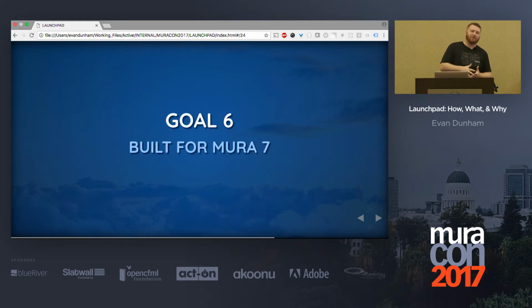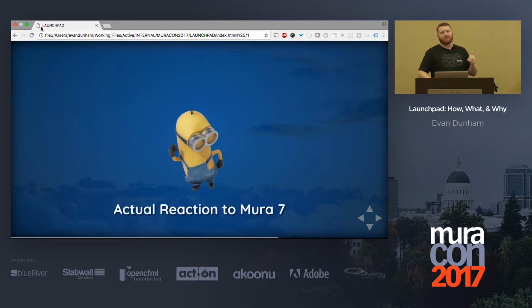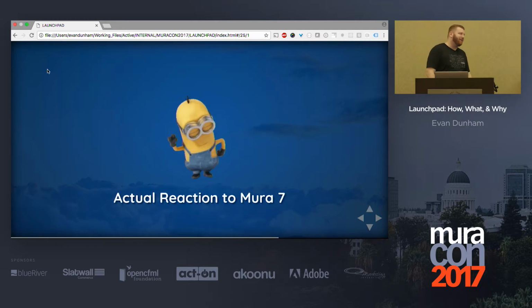And last is it needs to be built for Mura 7. So we've got a brand new version of the CMS. How do we leverage all of the features? In this case, it was the tipping point where much of this process became possible. Collection layouts, for one, is huge. And so I was like, yeah, let's look, Mura 7, this is going to be great.